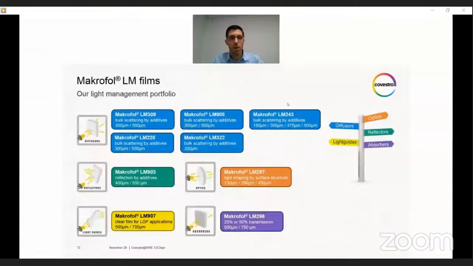Our light management films are available in a variety of surface finishes and thicknesses. Our films can be used to diffuse, reflect, and guide light. Typical applications include lampshades, covers for ceiling lamps, as well as diffusion lenses for LED stripes. Additionally, we have in our portfolio tinted versions of light management films with closely specified transmission, like for example our Macrofoil LM296, which is tailor-made for use in black panel applications.